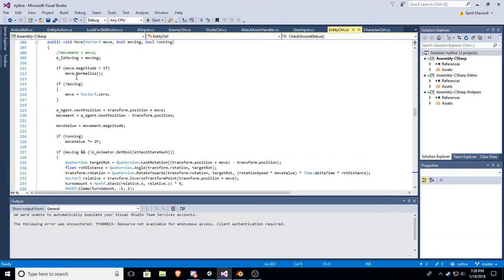Well, it actually does two different things with the movement here. I forgot to say. First of all, it sets next position to where you are plus the movement. Now, the thing about doing this is that even if you tell the agent to move to a certain spot, if that spot does not have nav mesh data, then it won't move beyond a certain point.